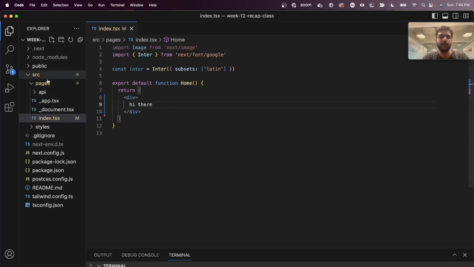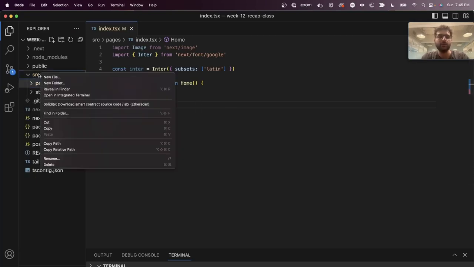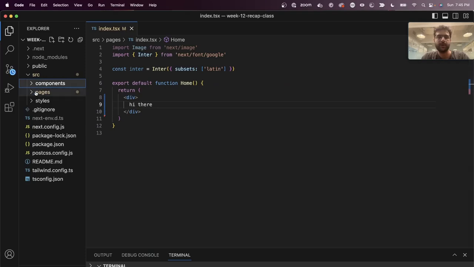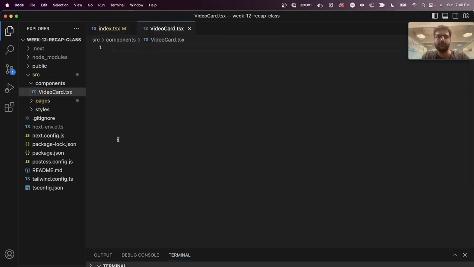The way to do this is in your source folder, create a new folder called components. You can call it anything. This is just standard practice. So right next to pages, you should have a components folder. In the components folder, create your first component, call it videocard.tsx. What should you call it? Videocard.tsx. I'm going to wait for 10 seconds for you to create the folder, create the file.